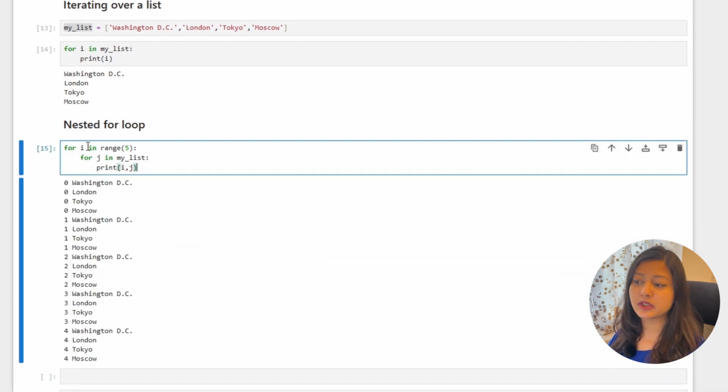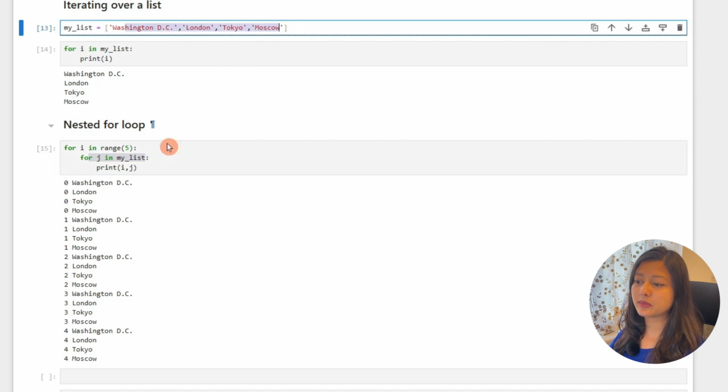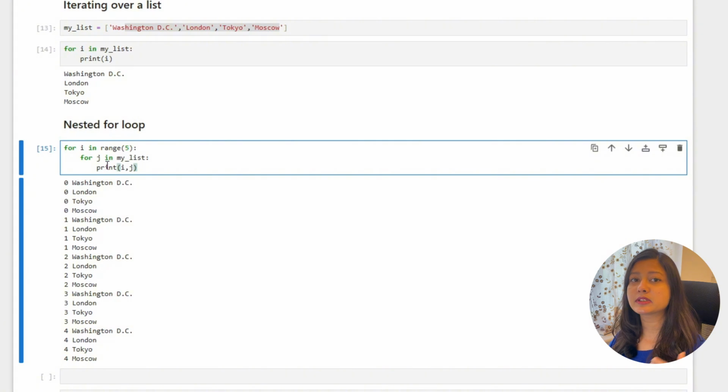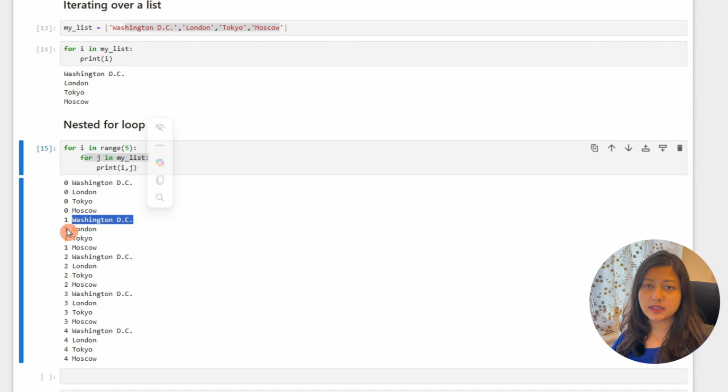It firstly goes to the first for loop, and then here it takes the value of i as 0. Now keeping i as 0 fixed, it will go to the second for loop and iterate over it. That is, it will then print one by one all these 4 elements along with the 0th value for i. Next, what happens? Then it increments the value of i by plus 1, and then over here it moves to the second for loop, which is this one. That is 1 Washington DC, then 1 London, 1 Tokyo, and then 1 Moscow. Similarly, it's done for 2, 3 and 4.